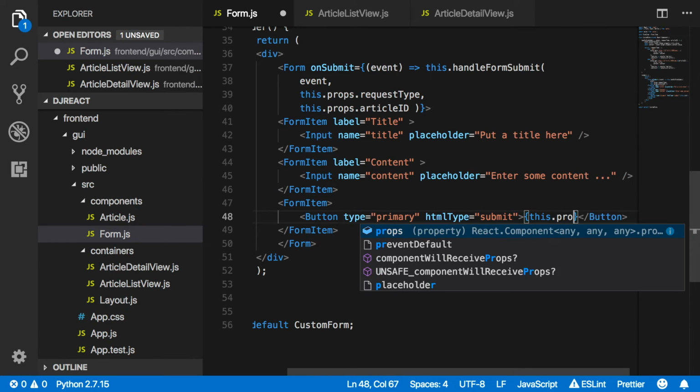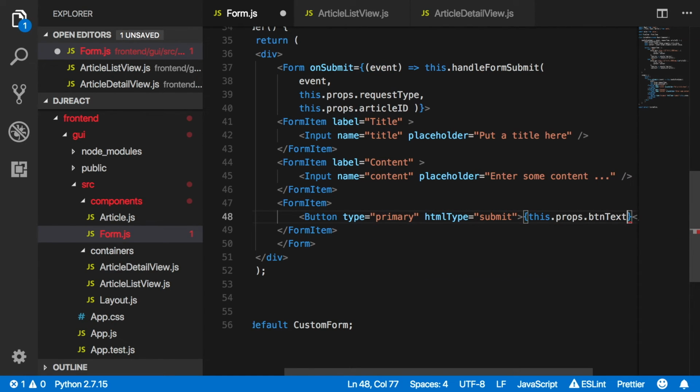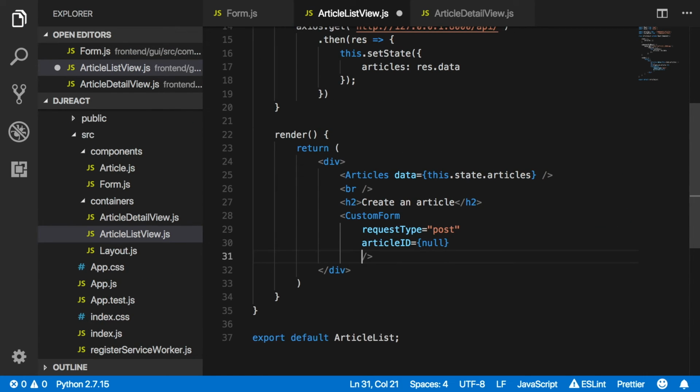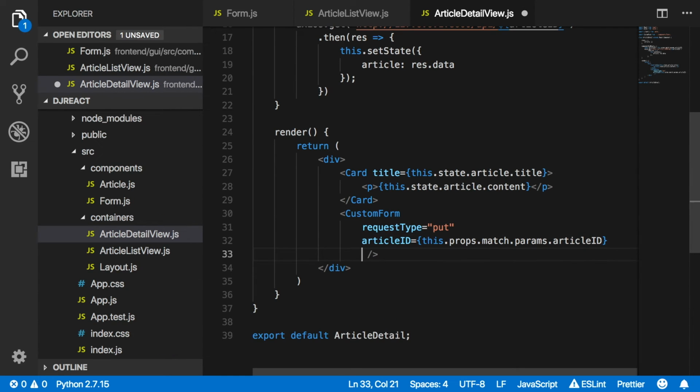So we'll say this.props.buttonText, and buttonText we'll define on the component here. And we'll set it equal to, well, this will be create, because we're on the create form. And then here this would be update.